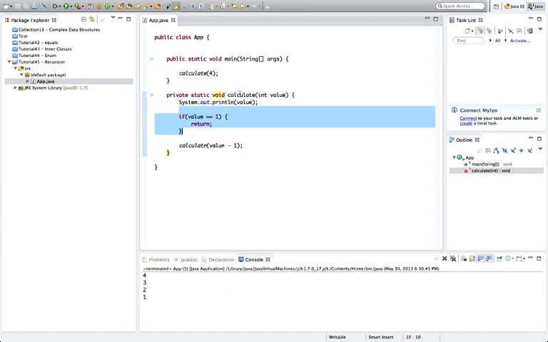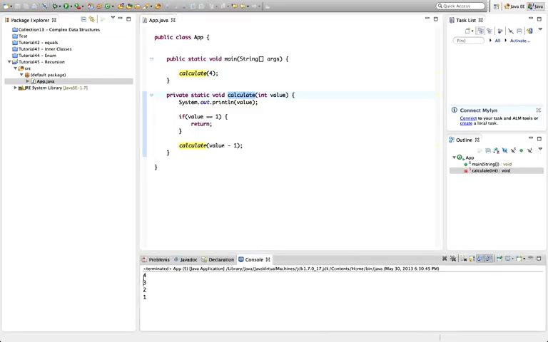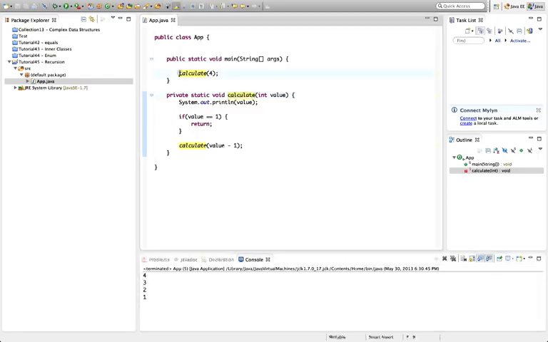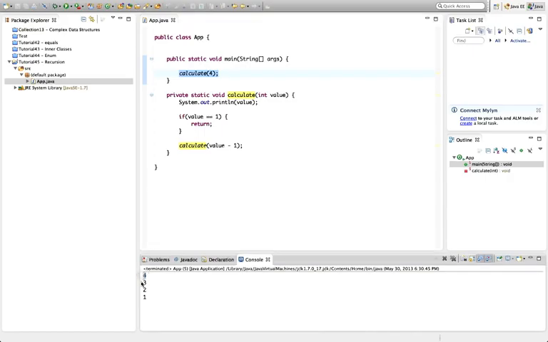So we've got one method calling another method. How many times is that? Four times, I suppose. Yeah, because we call calculate initially with 4, and calculate calls itself 1, 2, I guess 3 times.